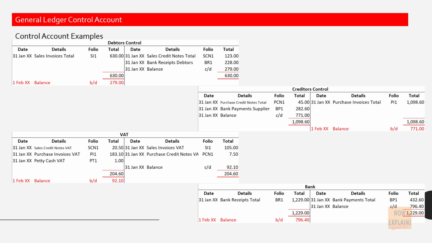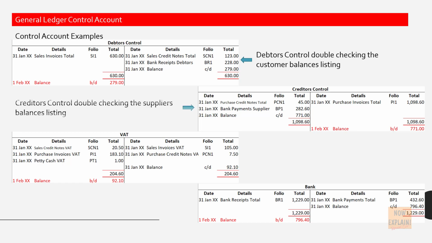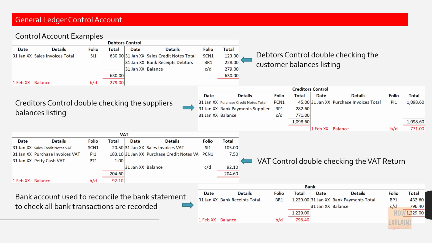Here are control account examples. The debtors control account, double checking the customer's balances listing. The creditors control account, double checking the supplier's balances listing. The VAT control, double checking the VAT return. And the bank account used to reconcile the bank statement to check all bank transactions are recorded.